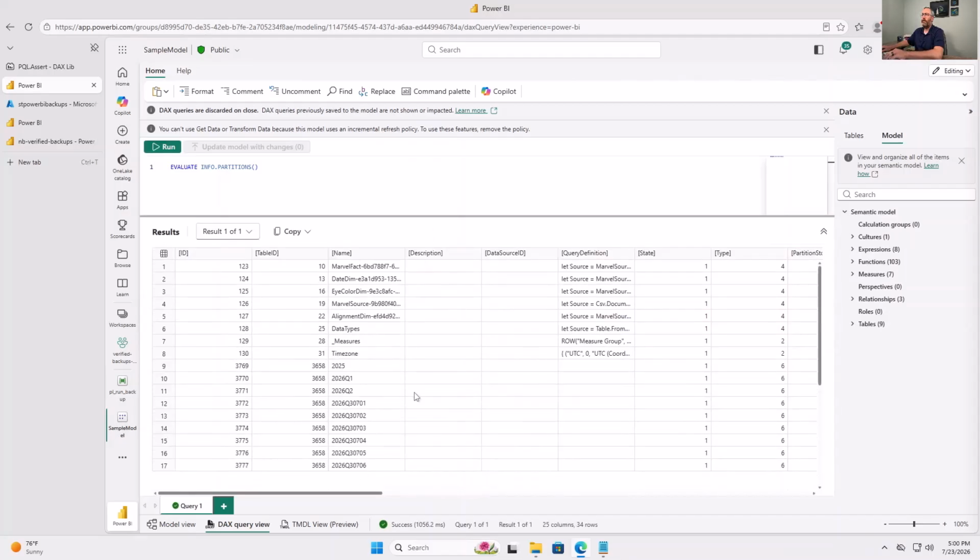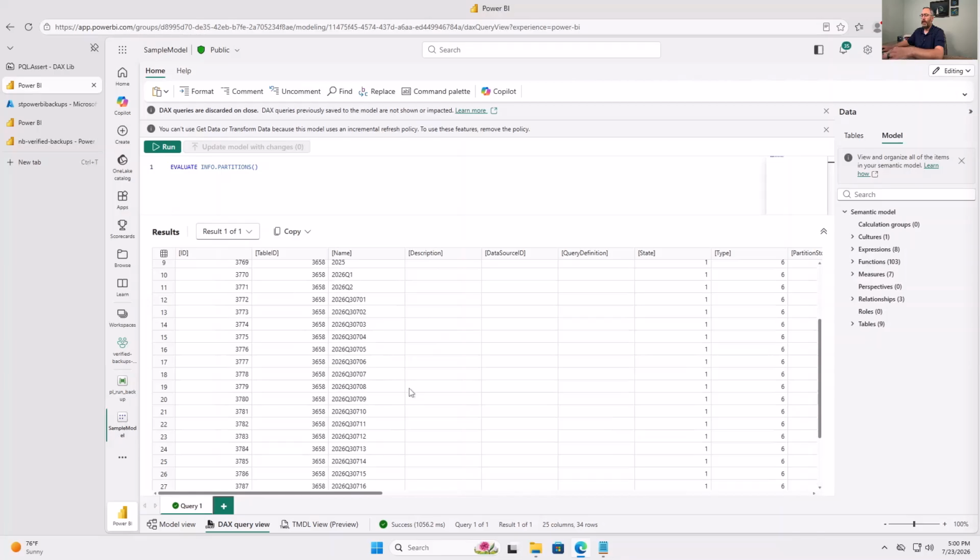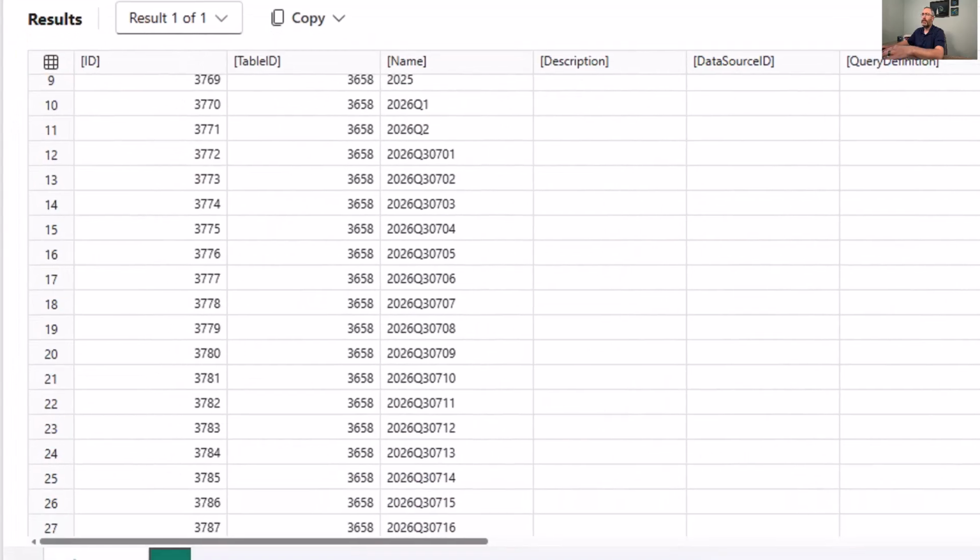And let me roll up here. If I zoom in, you're going to see this is an info function that gives you information about the metadata of the partitions in your semantic model. Now, if you set up incremental refresh, you're going to see a lot of these Q named partitions.